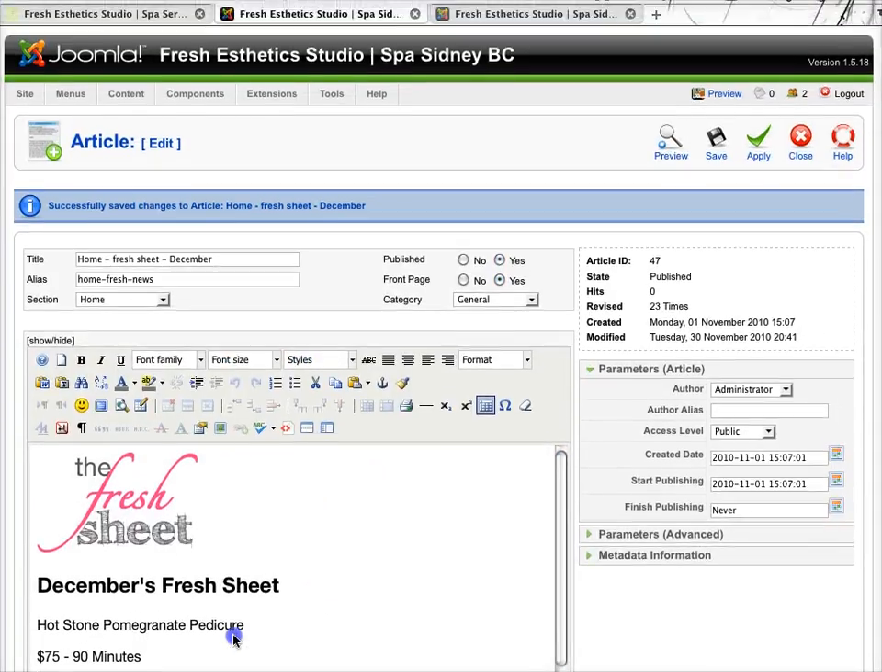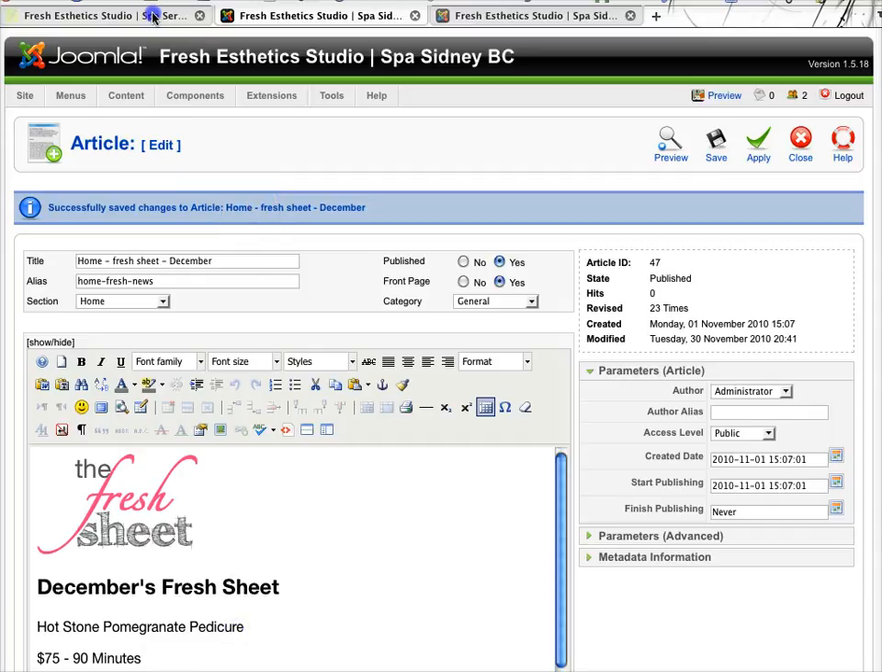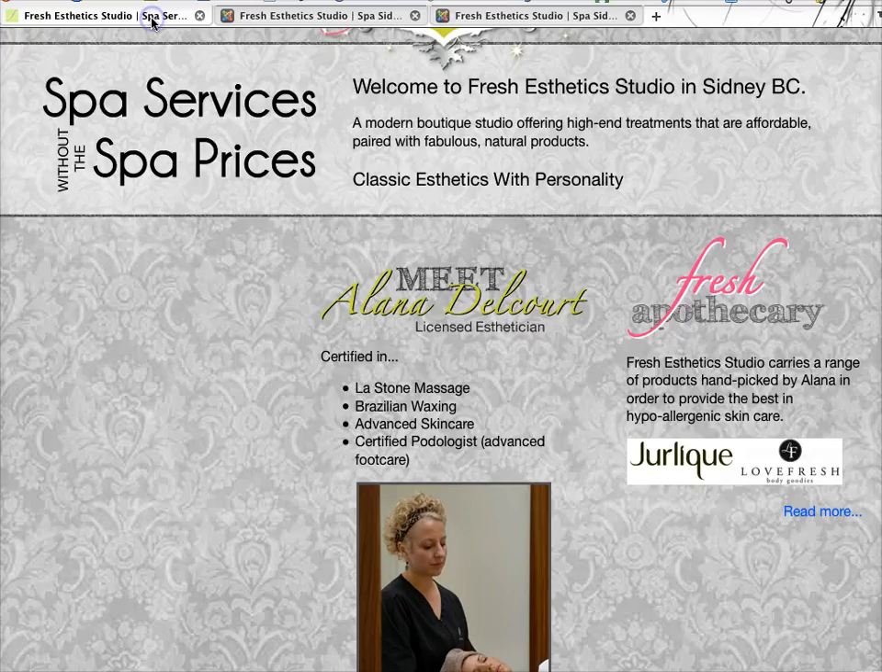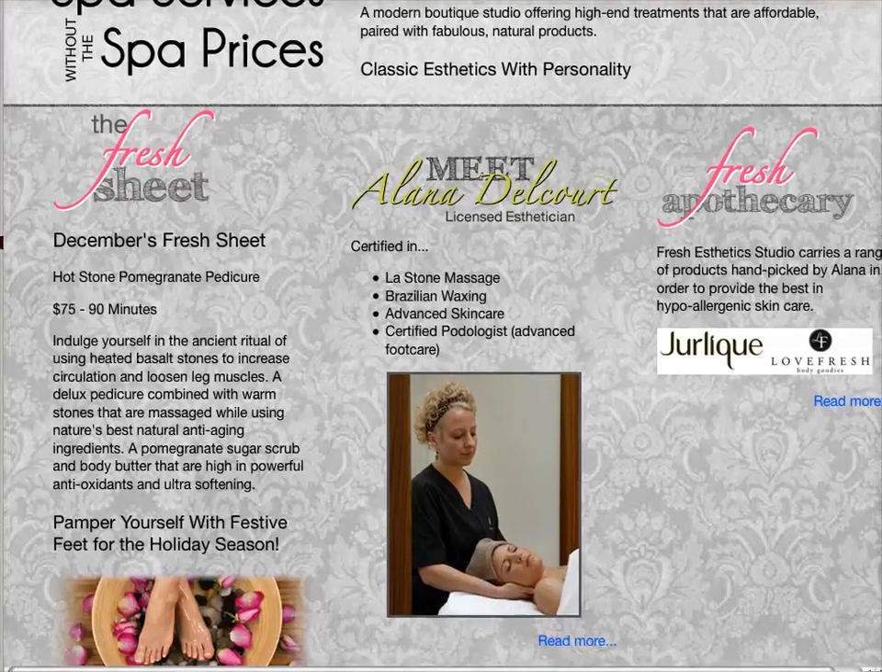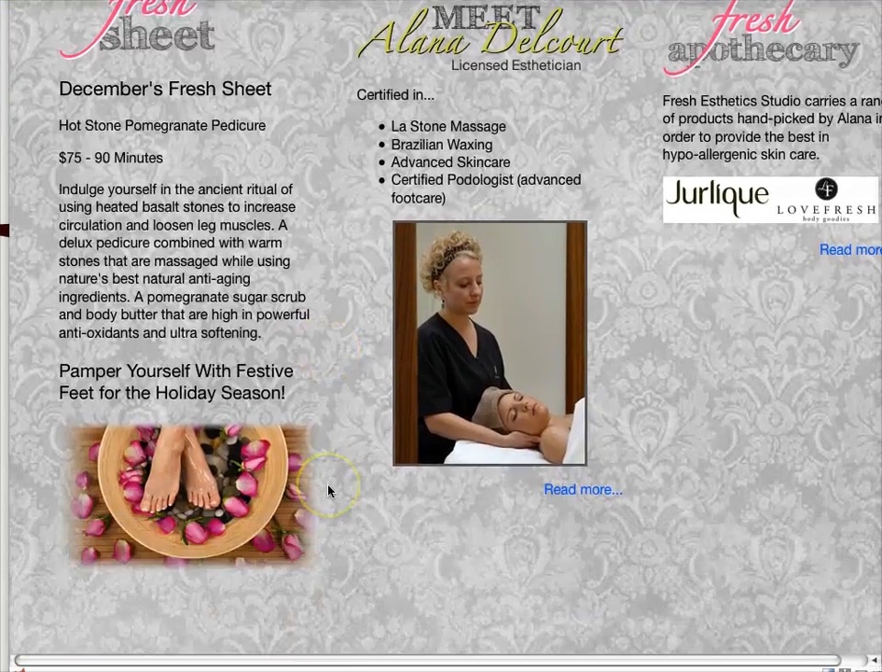And then back up here, I've already got the front end opened in another tab. So click on that tab, and you can see there was nothing there. It had been blanked out before. So click the refresh button, and there's the article, falls right into where it's supposed to be, the fresh sheet. And it's got the photo and everything.